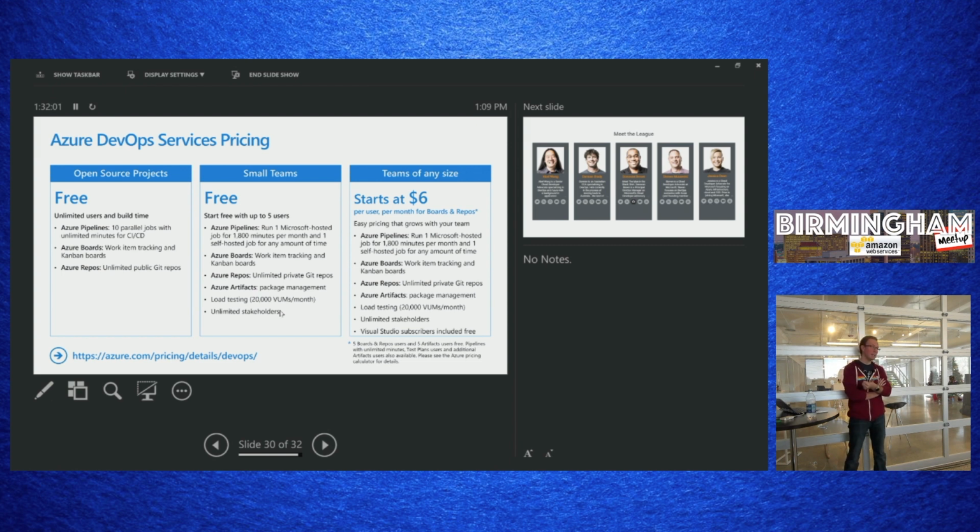And then if you have an MSDN license, that covers your license into Azure DevOps. So if you're a .NET team and you have those licenses, there's no extra costs there as well.